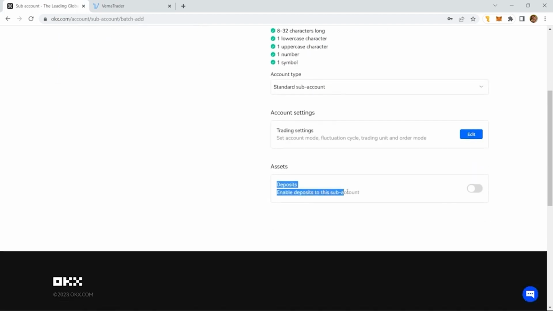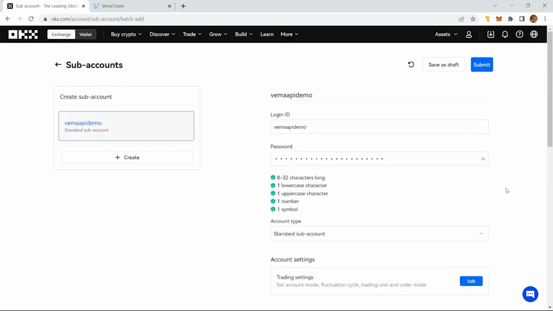Assets and the deposits, we can enable deposits to this sub account if we want. That will let us send funds directly from somewhere to our OKX sub account. I'm not going to enable that. And that means I'm going to need to send money to my OKX main account and then transfer it from my main account to my sub account, which we'll be going through in the next video. So perfectly fine to leave that turned off.